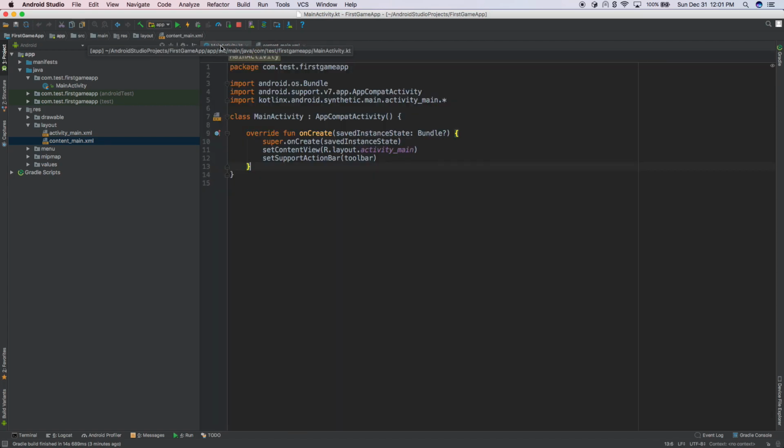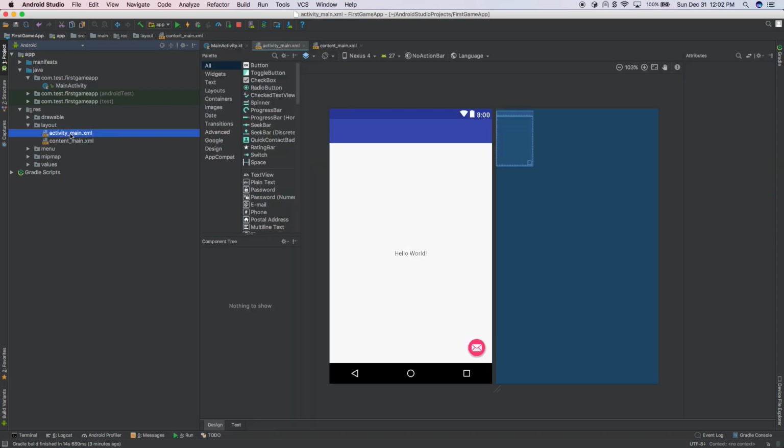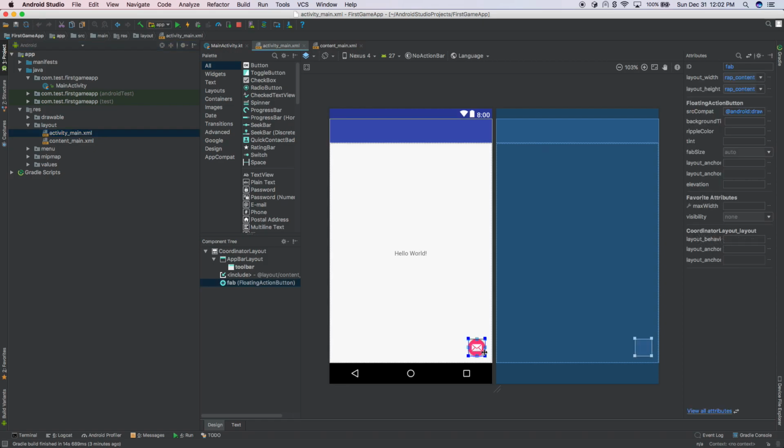So let's go back to MainActivity.kt, and let's do one more thing. Let's open up activity main. It's going to be inside of layouts just next to content main. And we can see here we have a floating action button. That's what that button is called. And this has an ID of fab. So we can name this whatever we want. We can call this floating button. We can call it whatever we want. So I'm going to go ahead and call it floating button.